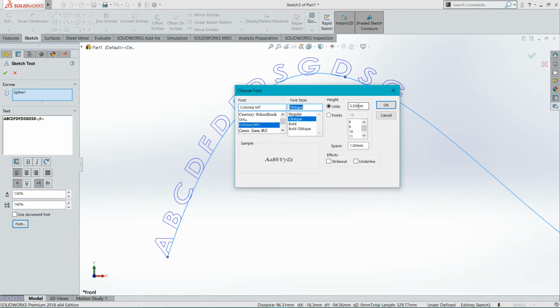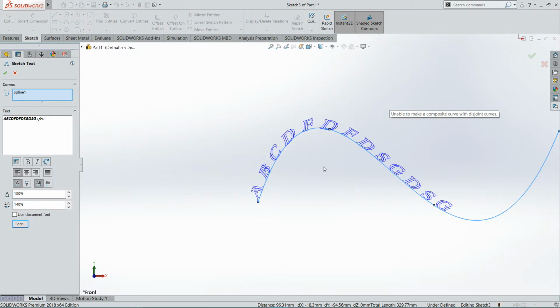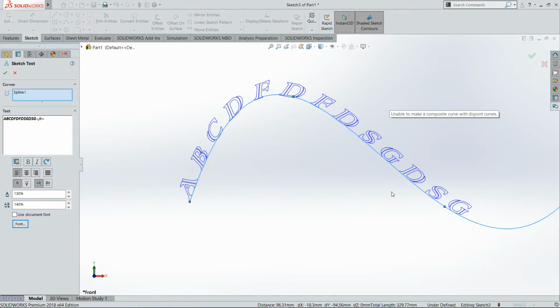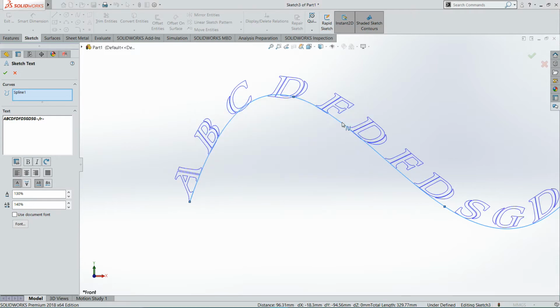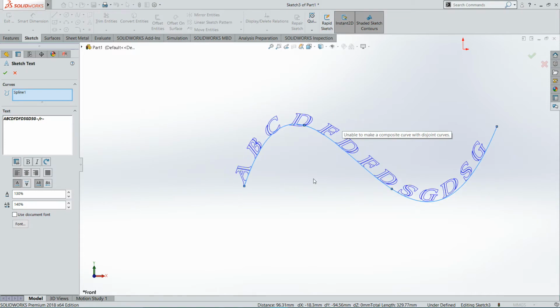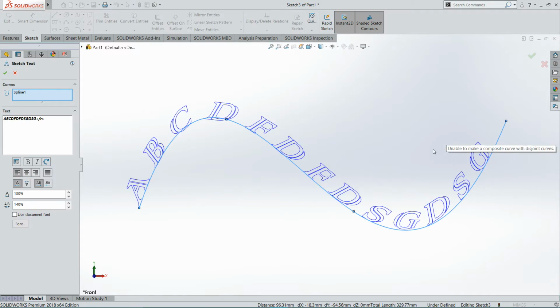And here there is an option for the height. You can control it by unit as well as the point. When I increase that unit to 5, make it okay. Now you can see. Let's go back. Instead of unit, let's use the point. 36. Now you can see. Right. Likewise, you can choose your own font style as well as the height.